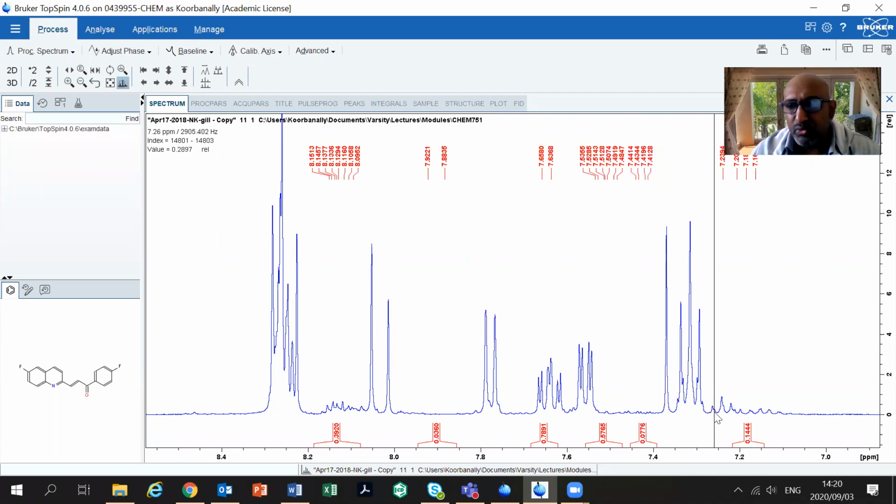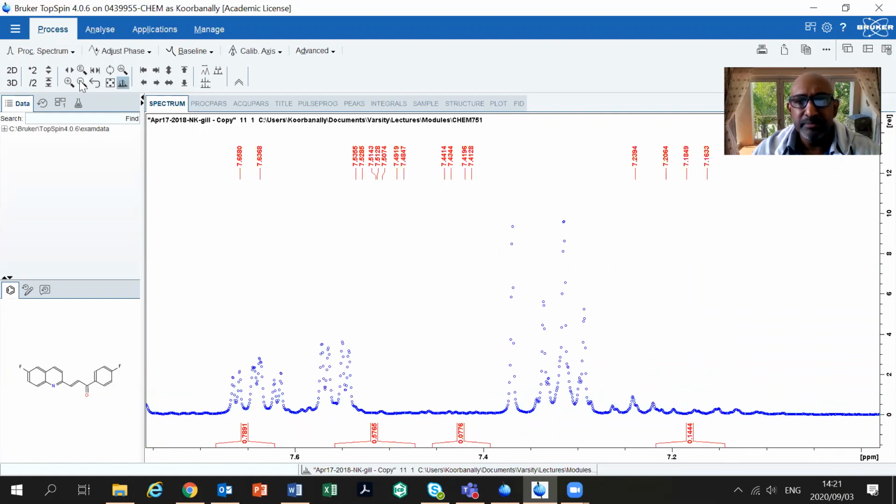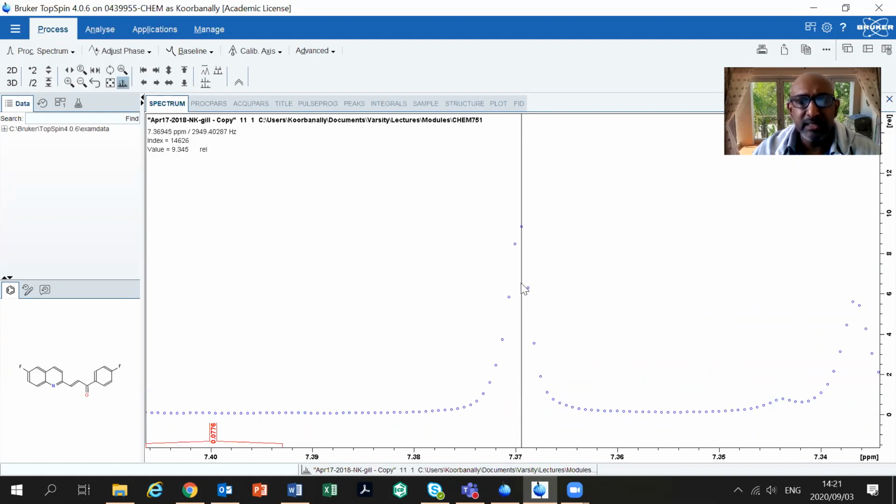It should be at 7.24, but it's not at 7.24, right? So normally it'll be roughly in the region of 7.24. As I say, I've exaggerated this a bit. So I know that this is my chloroform peak, and I want this particular peak here to be at 7.24. You can see I've expanded it quite a bit because I want to see it nice and clear. And then I go to calibrate my axis.